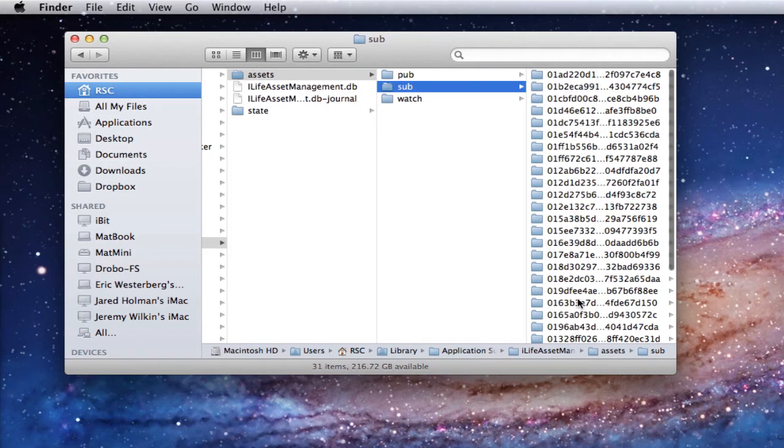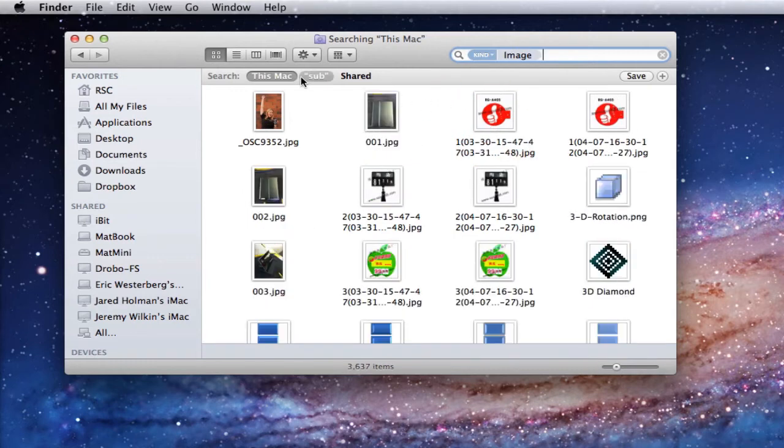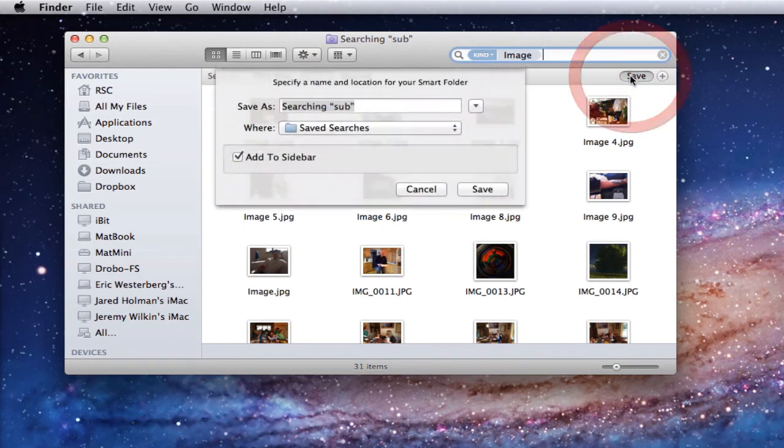All of these folders contain all the images taken with an iPhone, iPad, or iPod Touch that you have iCloud set up with. Next, go ahead and click on the search menu from the little search bar here and just type in Image. Under the category where it says Kinds, click on Image. From this search bar, go ahead and click on Sub. And then finally just click on Save.